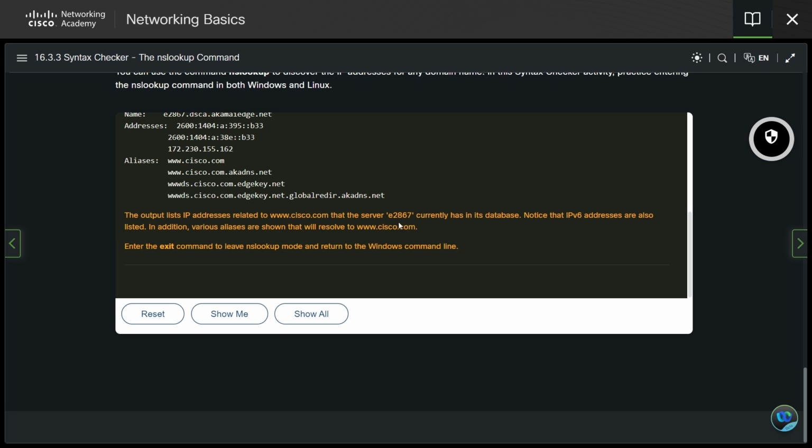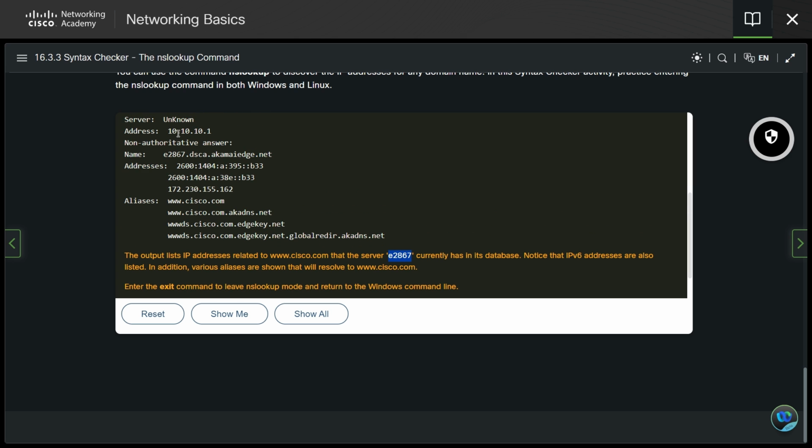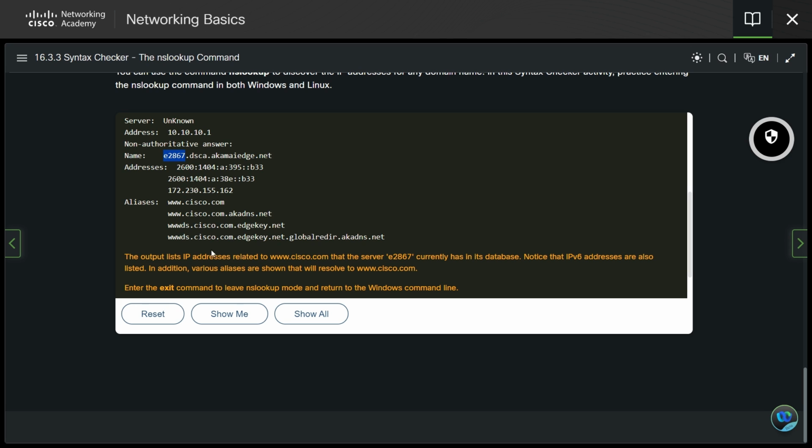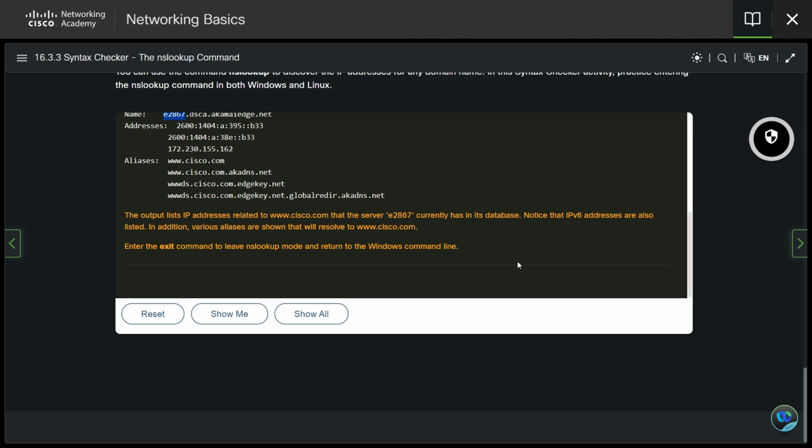These are the names and addresses that the server currently has in its database. Notice that IPv6 addresses are also listed. In addition, various aliases are shown that will resolve to Cisco. Enter the exit command to leave nslookup mode and return to the Windows command line.